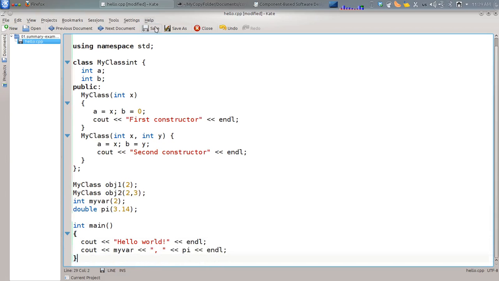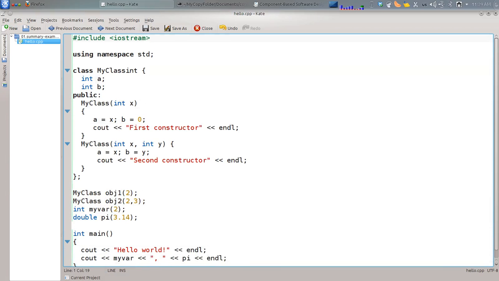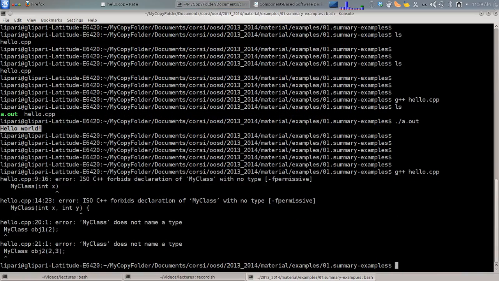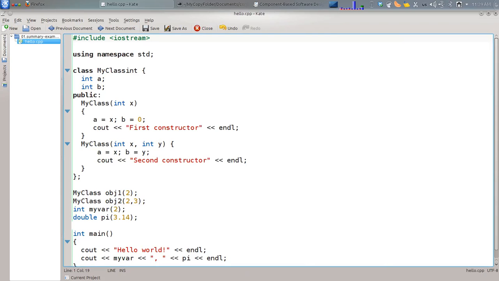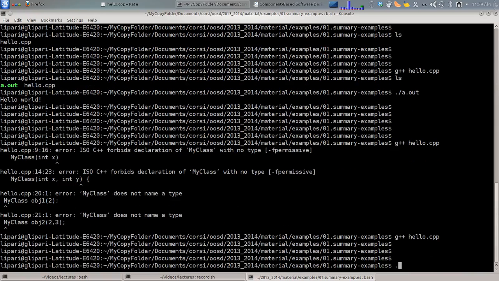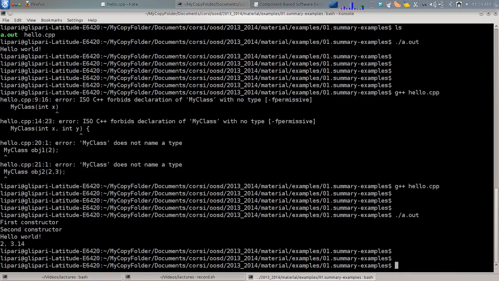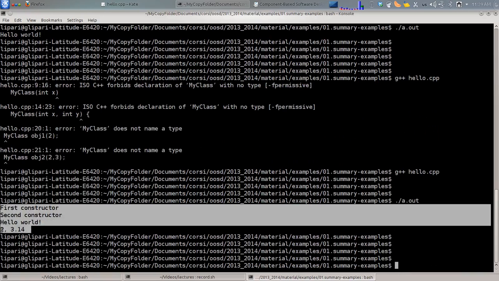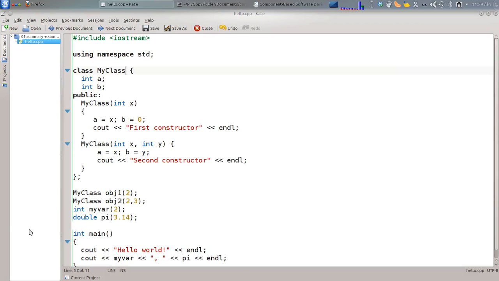Okay, so let's see if I didn't make any error. Then we are going to compile. I did some error. Oh yes, there was some spurious thing here. Okay, so I compiled and then I'm going to execute. As you can see, it prints first constructor, second constructor, hello world, and then 2 and 3.14.